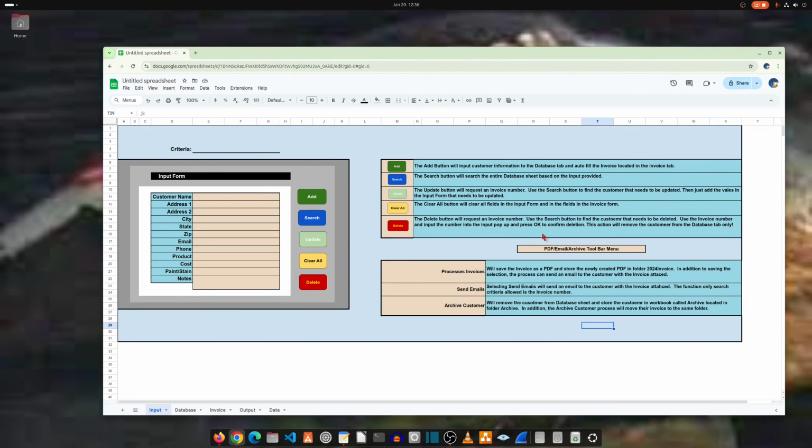All right, so there you have it. We have now completed our user interface. And next, we are going to proceed to part 2 of this series on creating a database using Google Scripts and App Scripts. Part 2 will consist of creating the scripts for the add button, and we'll probably wind up doing the clear all in that next part of this series.